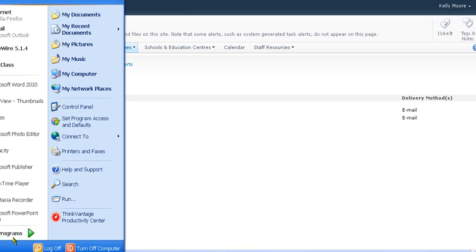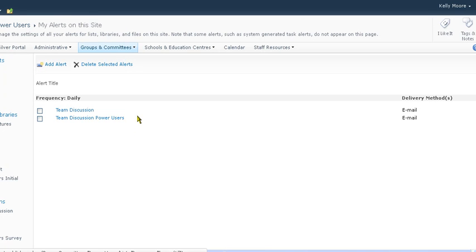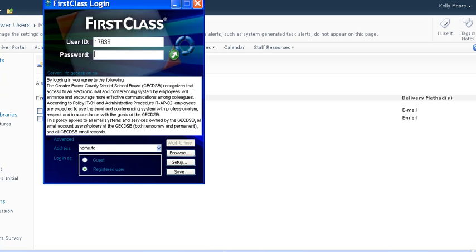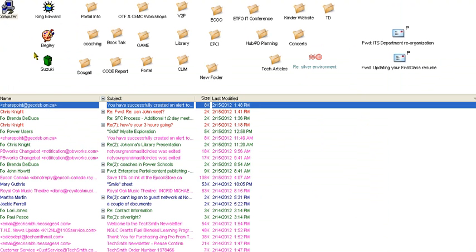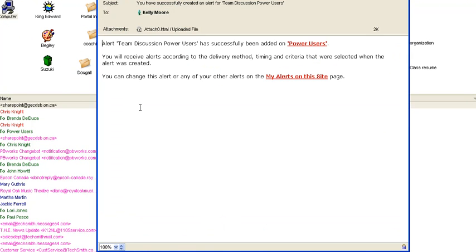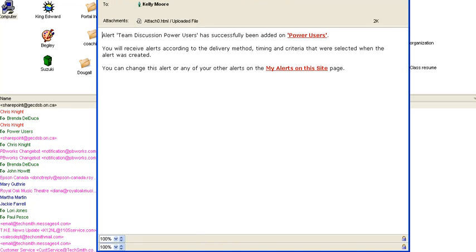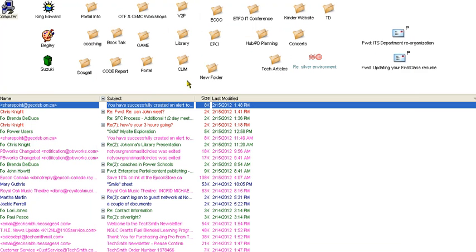The next piece that we're going to look at is that you should get a little message in your first-class email box that lets you know that those alerts have been sent. So let's take a peek and see if it's appeared yet. So I'm opening up my mailbox, and there it is. So SharePoint has sent me a message to say that the team discussion Power Users has been successfully added and that I will receive alerts. And that's as simple as it is to send an alert to your email.